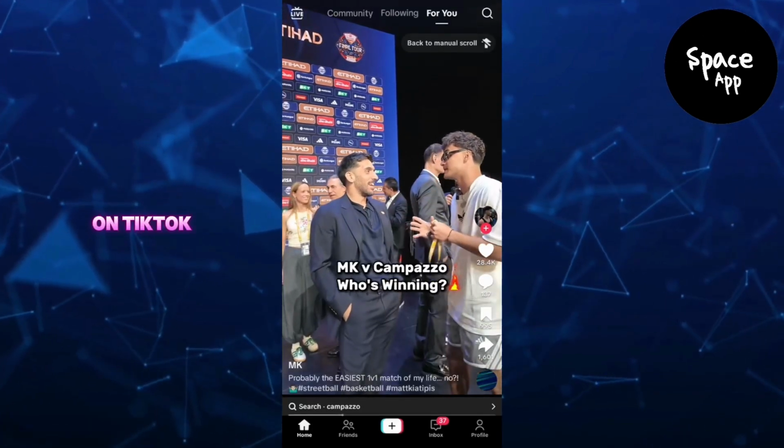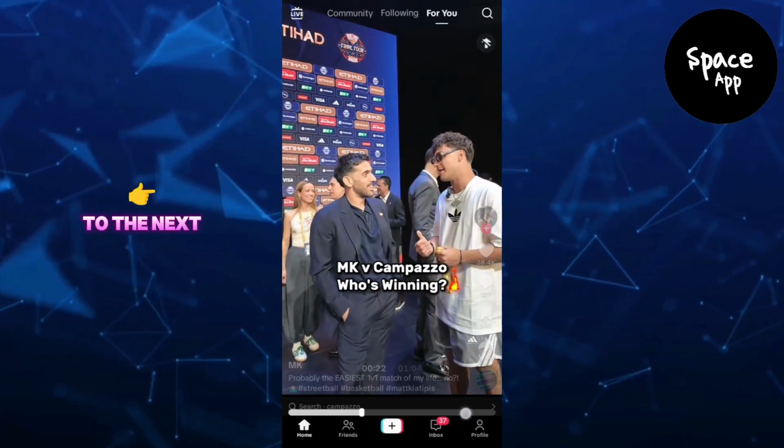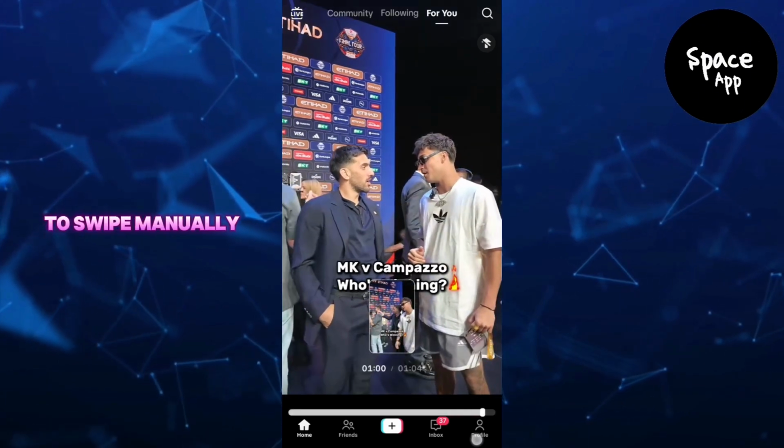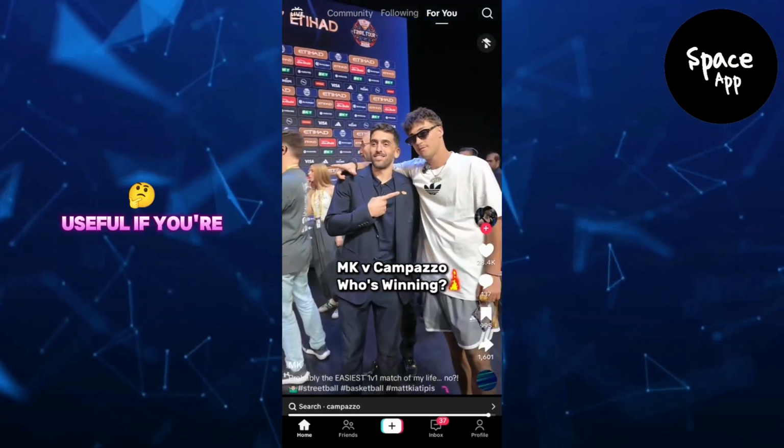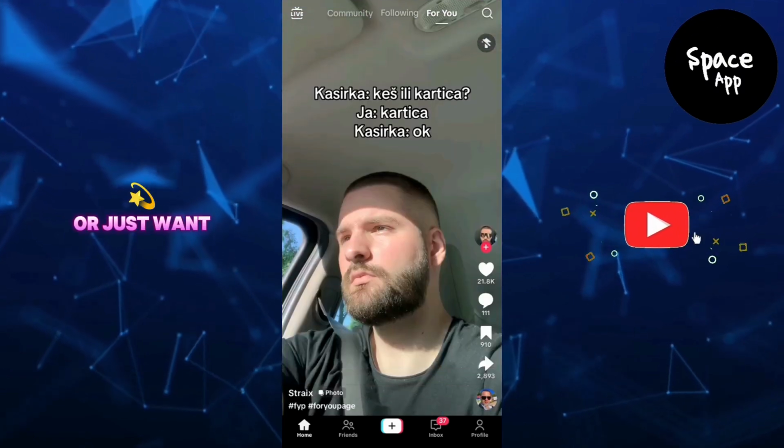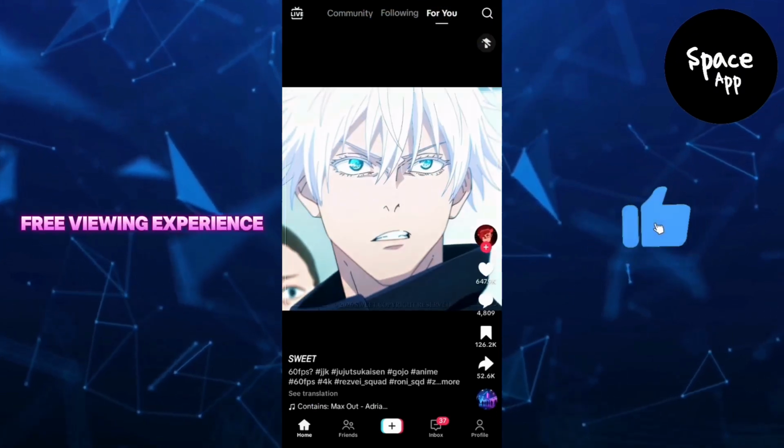After turning it on, TikTok will automatically move to the next video without you needing to swipe manually. This is really useful if you're eating, relaxing, or just want a smoother, hands-free viewing experience.